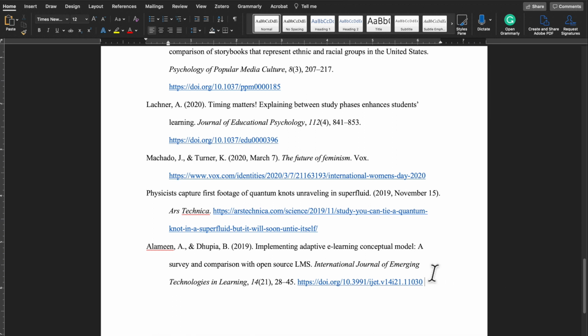I went in and fixed the title. As you can see, the first letter in the first word, implementing, is capitalized. The letter A after the colon remains capitalized, and LMS, which is an acronym for Learning Management System, remains capitalized because it's a proper noun.